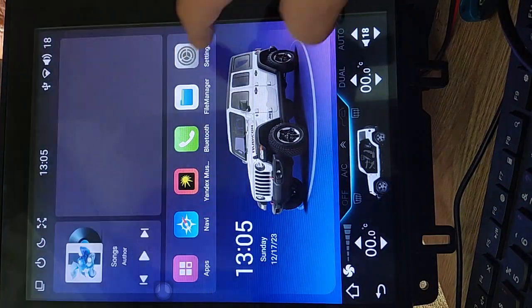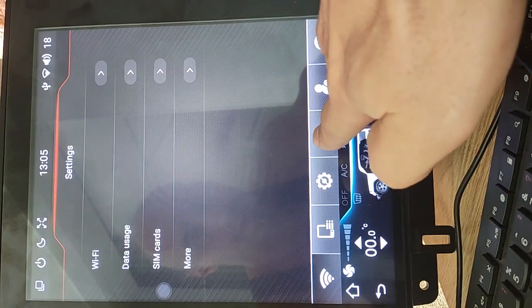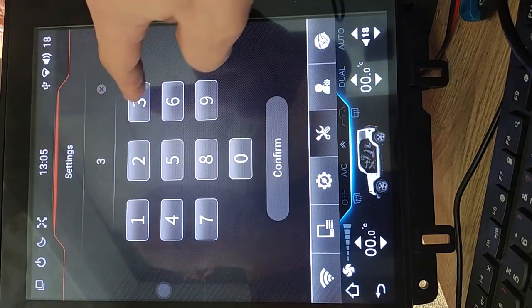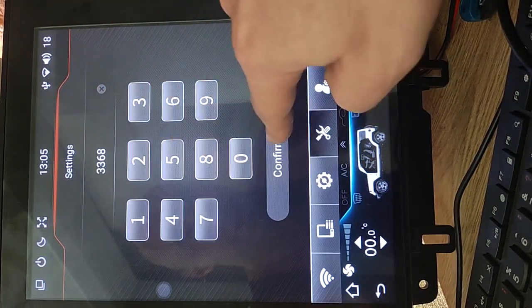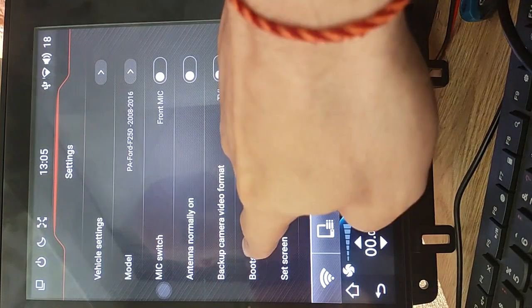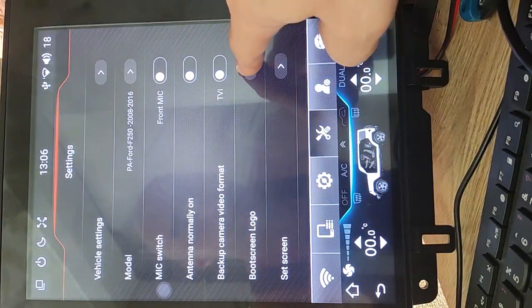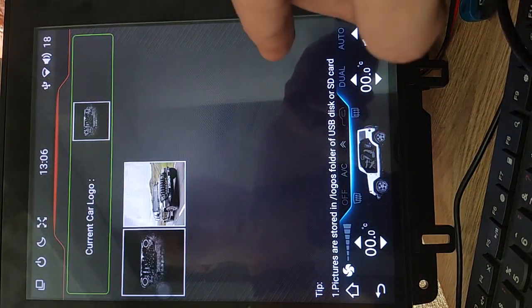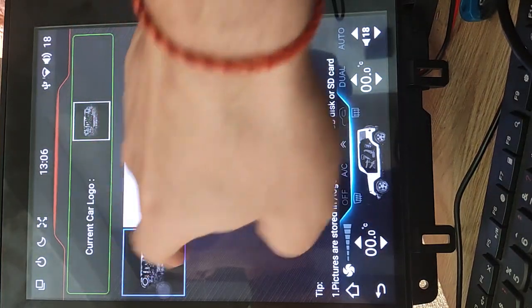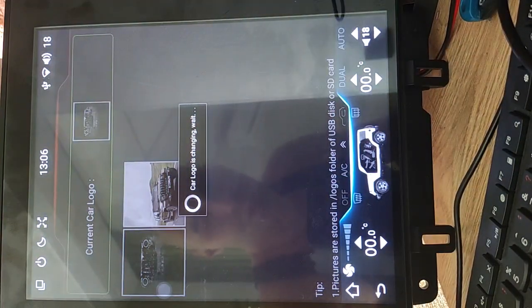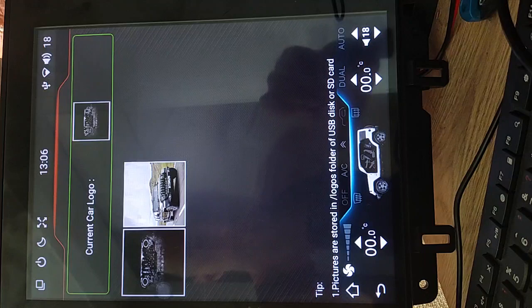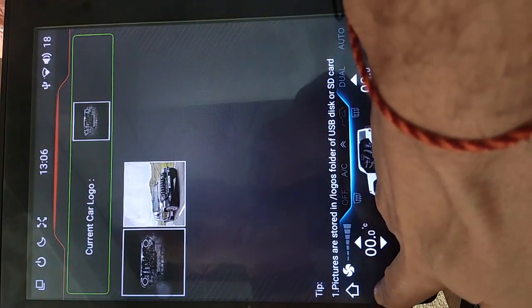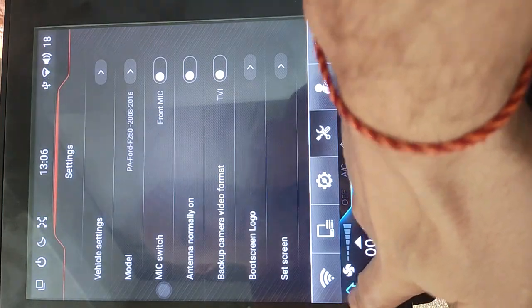Open settings, factory settings, type 3368, confirm, then click boot screen logo, swipe to the left side or right side and click any picture you like. Car logo is changing. Modified successfully. Now click back home.